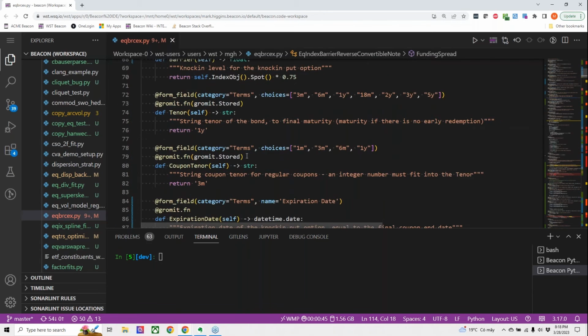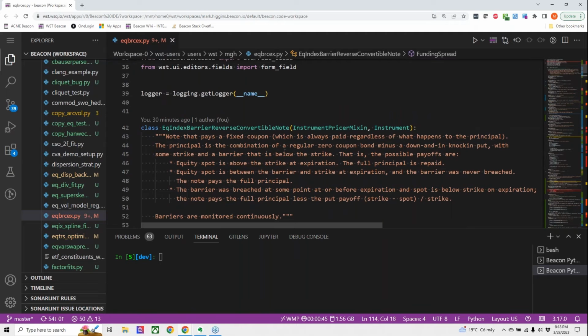This class inherits from this other base class called instrument pricer mixin, which defines the framework for delegating pricing to pricer objects. So the main method that gets defined in here is premium price. Premium price is the name of the method that represents the price of the thing. It corresponds to the price of one unit of the instrument in its denominated currency for value date equal to the standard premium exchange date.